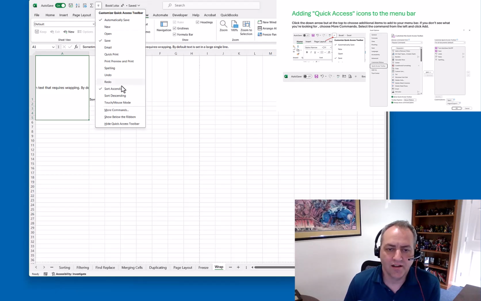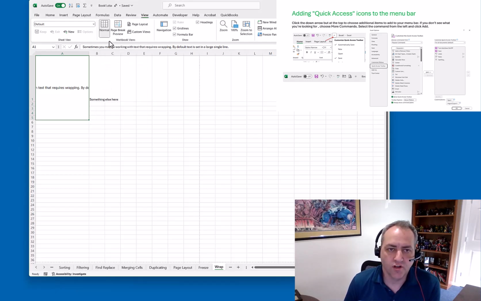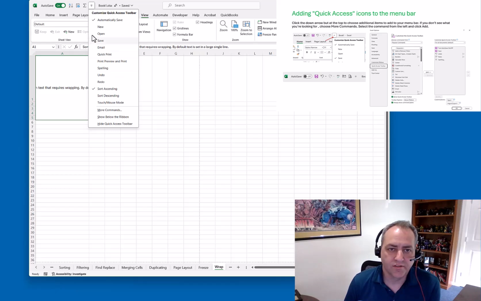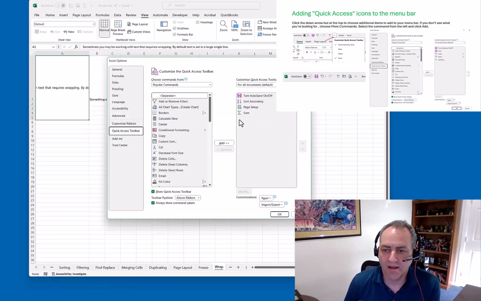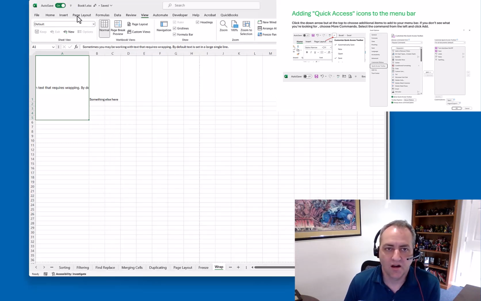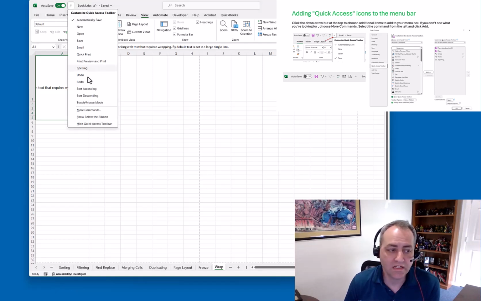You're like, oh, I really am not using save. I can just uncheck it and it disappears. But the sum one is not there, so I go back to more commands, and I can get rid of sum. I really don't need that anymore. We can remove everything. And now we're just back down to nothing, and then you can go back and make whatever changes you want to your quick access bar.